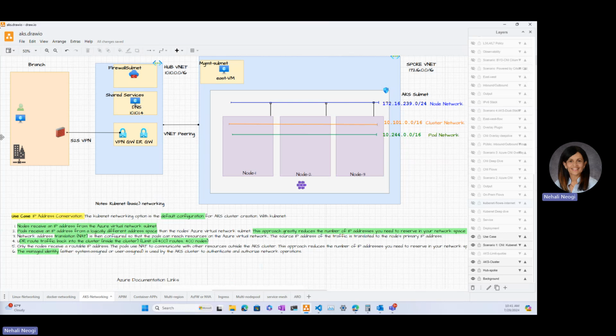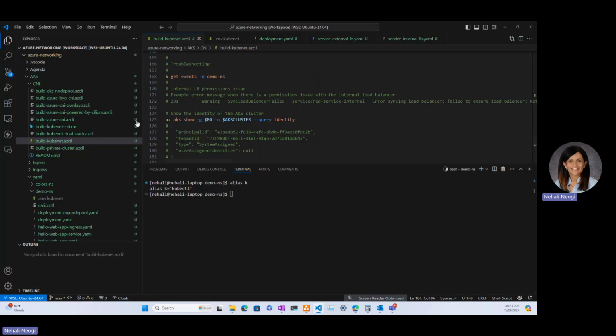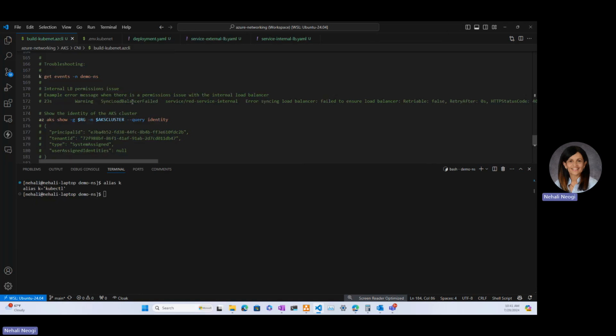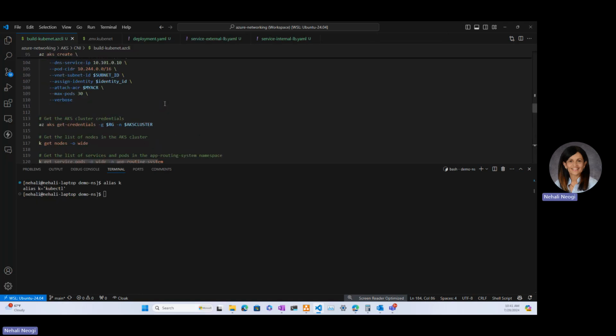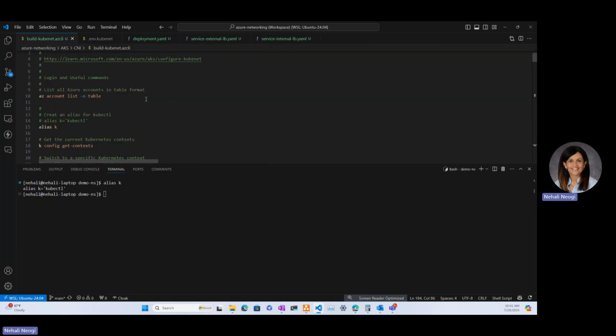So let's now build this cluster using VS Code. So here we are in my VS Code. Let's start all the way at the top.